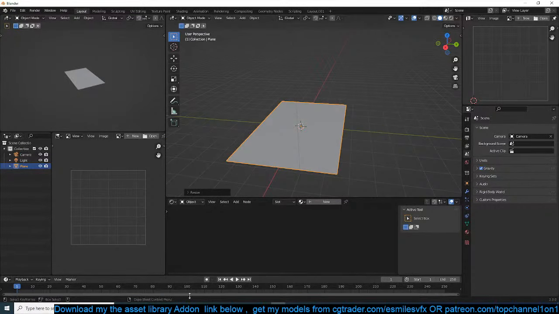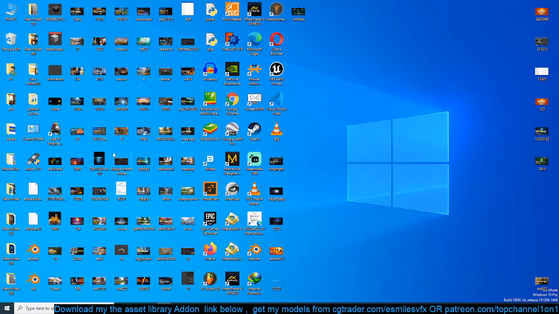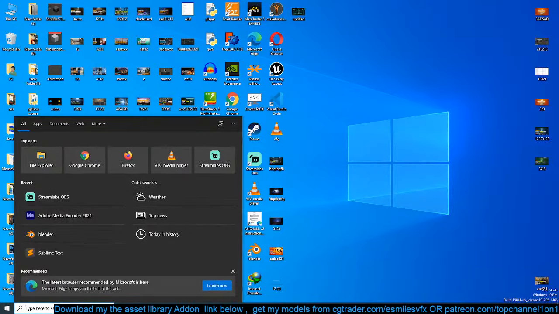This is going to be my room. I'm going to make a character using Make Human. Where is Make Human? I want to use Make Human to create a character.